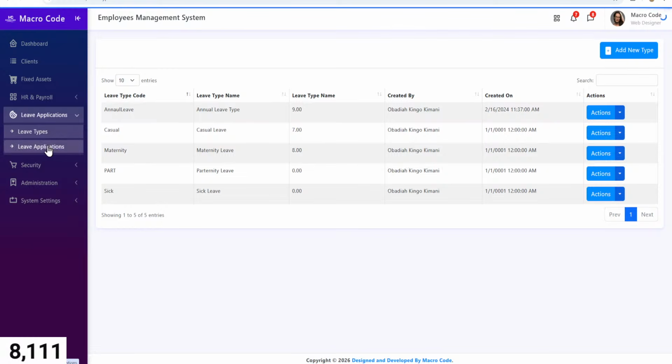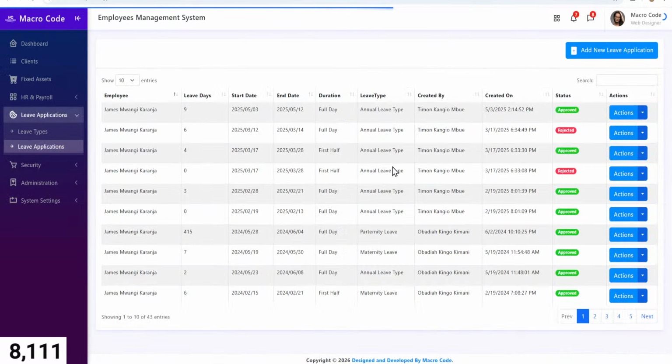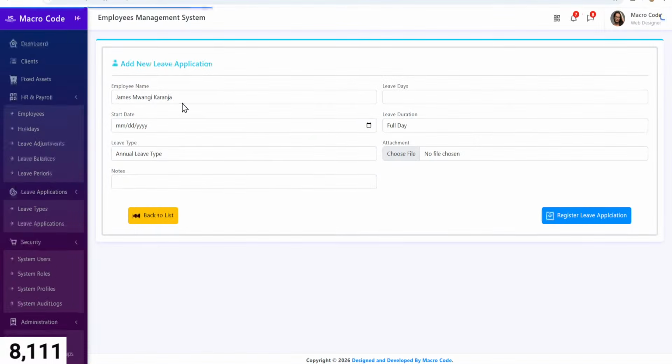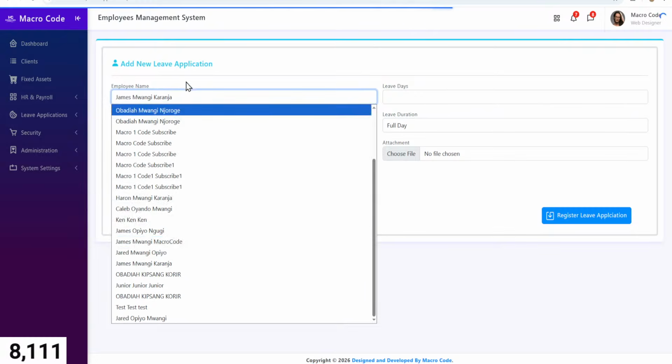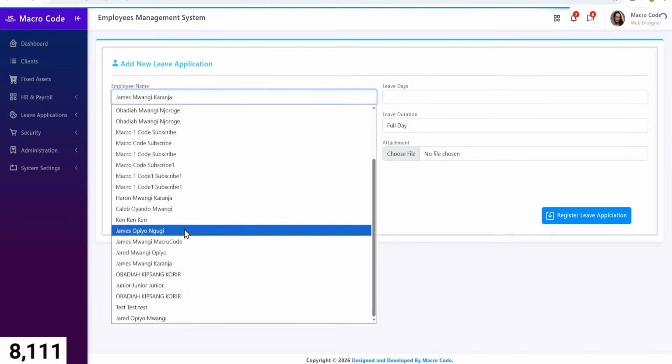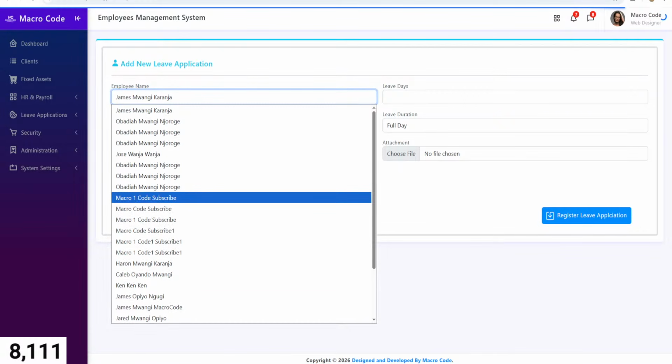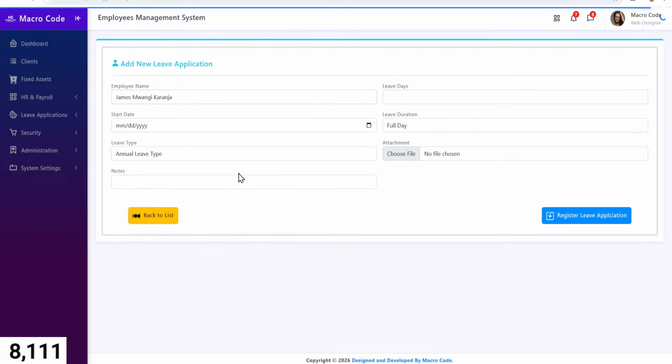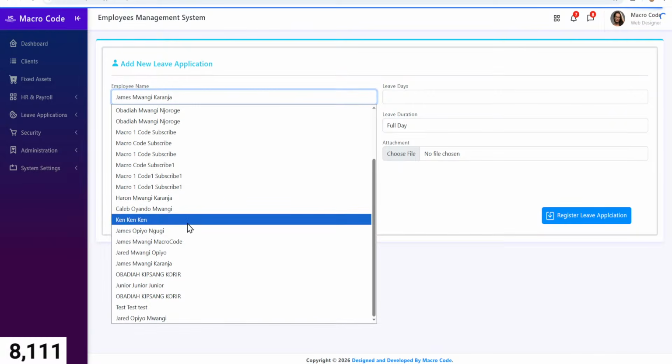we check here, we have also the leave application. So this leave application, we can see here we have the employee, the leave days, start date, end date. So you can create a new leave application. So you select the employee. So we'll be filtering this and lock it just to ensure that for the person who is logged in, you don't have to choose this.